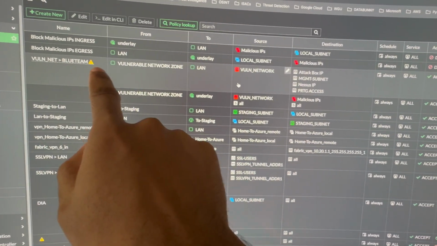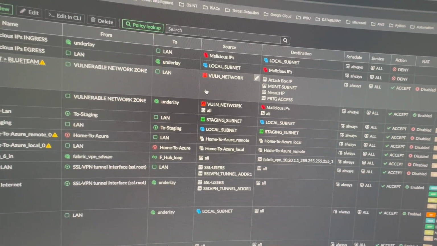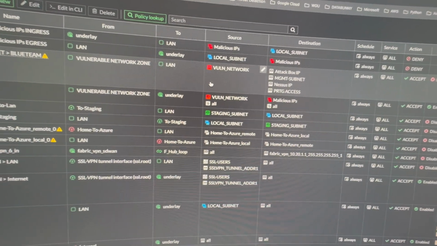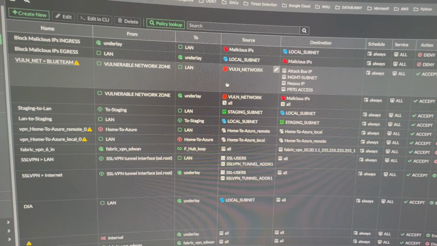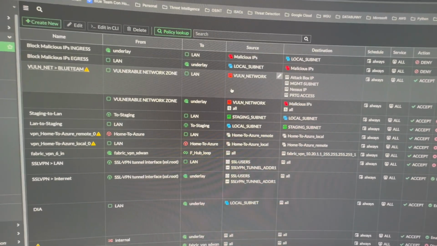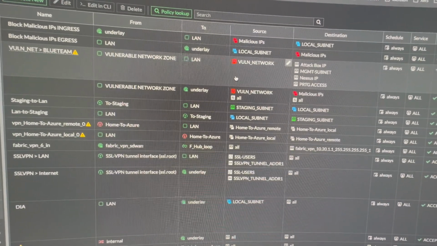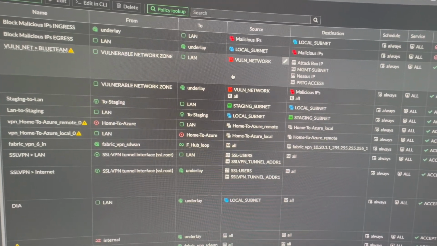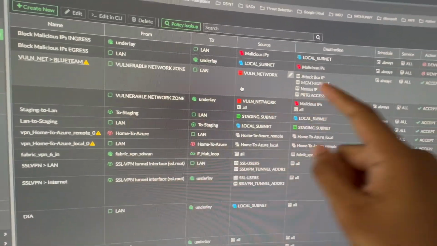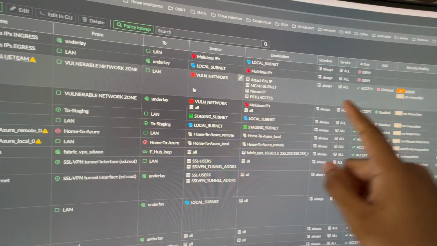So the vulnerable network to the BlueTeam appliances. These are the appliances, like BlueTeam appliances, so like PRTG, the Nessus IP, the management subnet, the attack box IP address. The management subnet, I might want to change that to make it the vulnerable network subnet, but we'll go to that in a little bit. So I have it where it is accepting these connections.